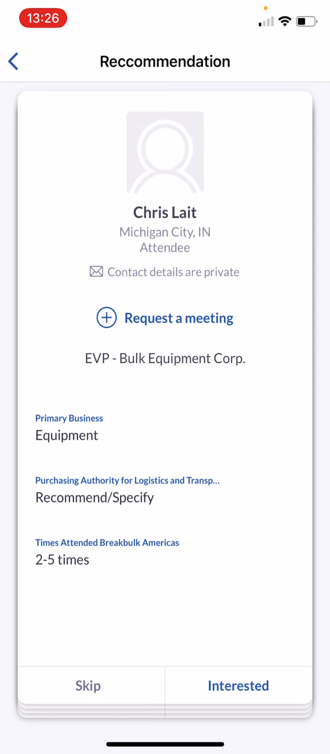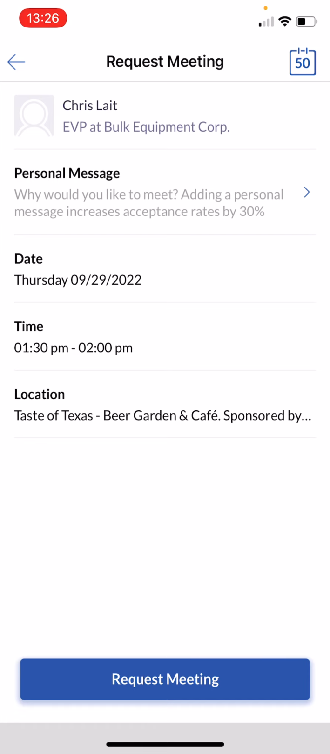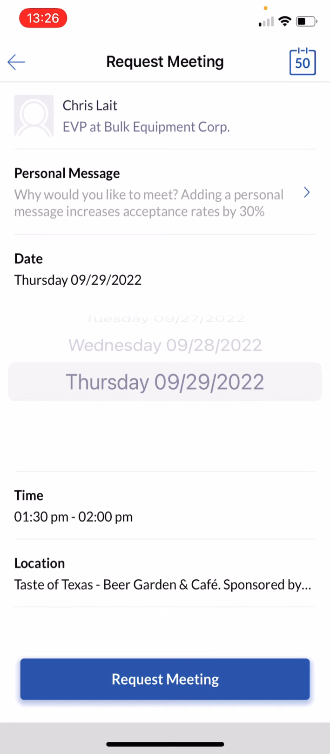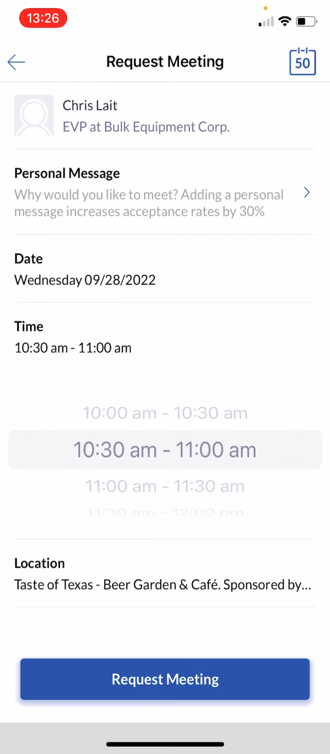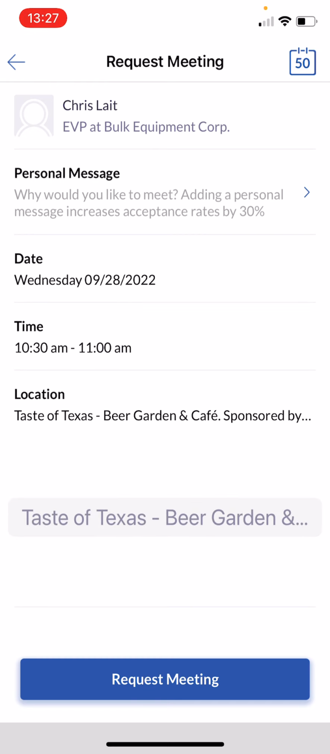Now the last option you have is request a meeting. You'll be able to request meetings throughout the event dates. So if you click on here, you'll see the event dates, you'll see the time, and you will see the location. If I click request a meeting, Chris will receive an email to let him know that I've requested a meeting. I can also add in a quick personal message if I want to let him know why I want to meet with him. He can then either accept, decline, or ask to reschedule that meeting.